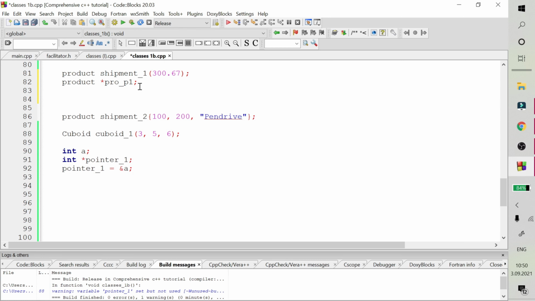Now we want to assign the address of a product object to it. So what do we do? We start with the name of the pointer, product 1, and it's going to point to which one? It's going to point to the address of shipment 1. Right, and we are done. So we have created an object, and the object was given an address in the computer memory. We created a pointer which is of the same class as the object, and then we said that this pointer is going to point to the address of this object. Right, so then we are done.